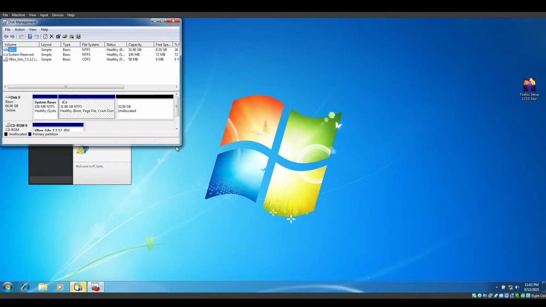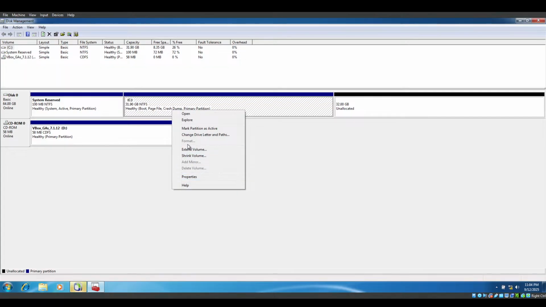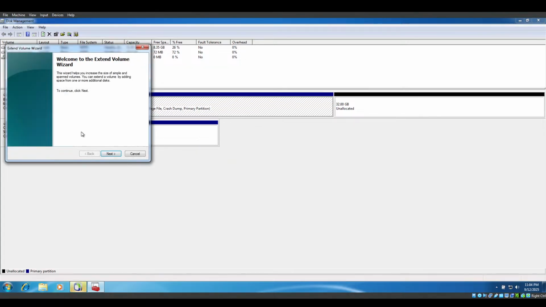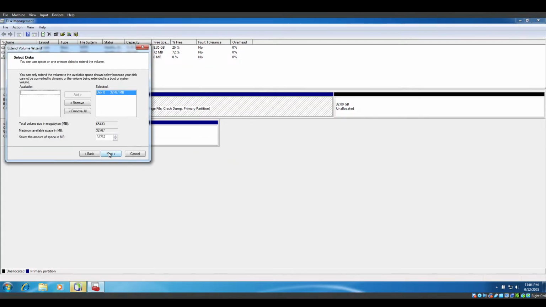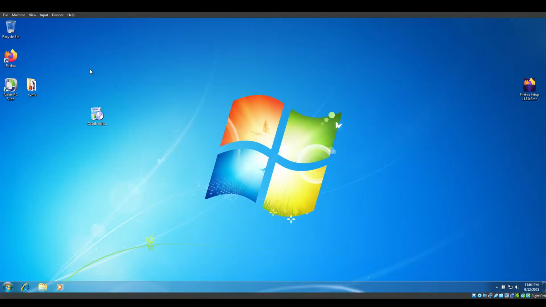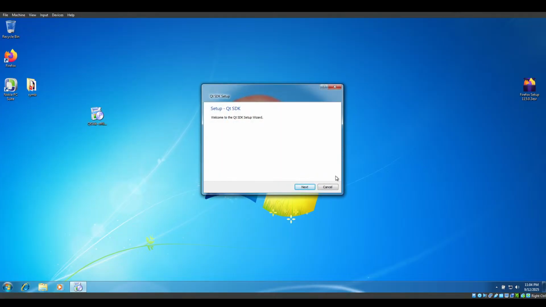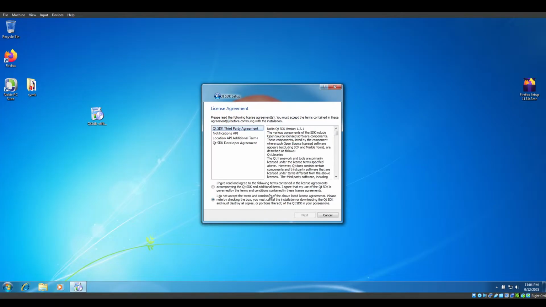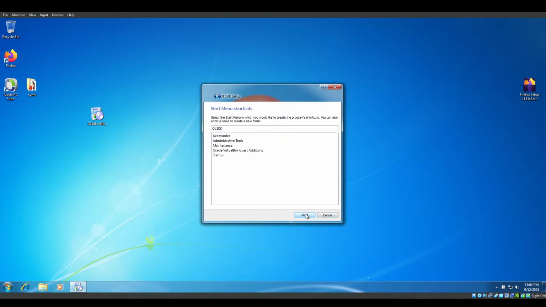Change the format, hard disk partitions. Okay, extend. Yes. Here we go, 64 gigs. Cool. Now, QP SDK. Hey, there we go.